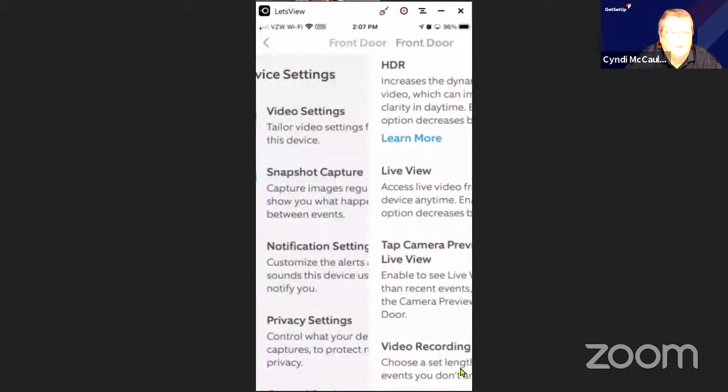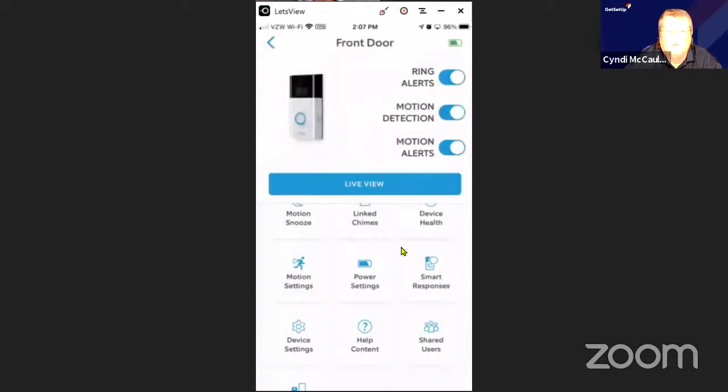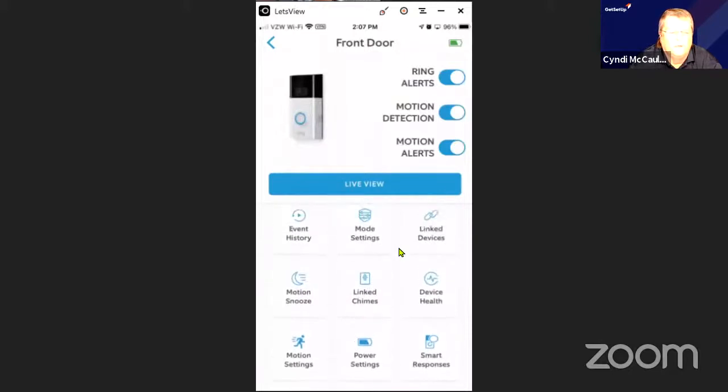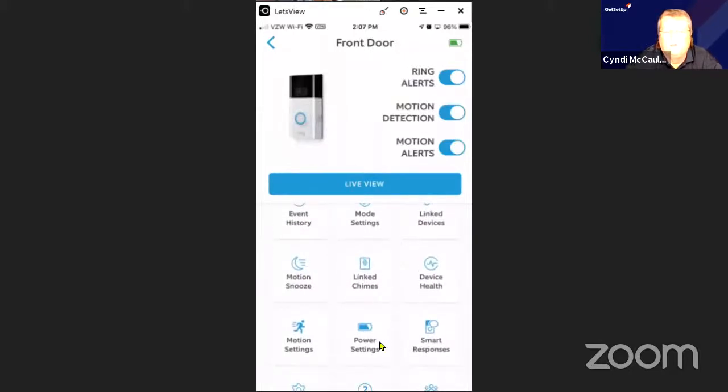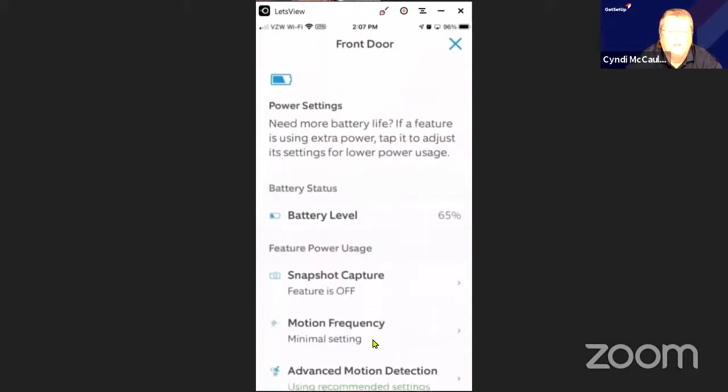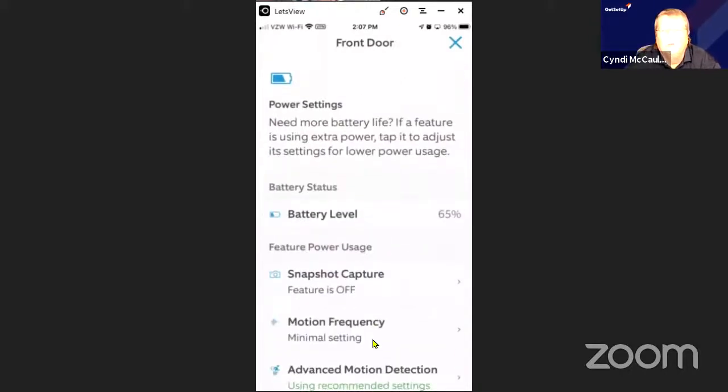So I'm going to go all the way back to where all of these other settings are here. Your power settings is kind of an important setting because this is how it determines how often your battery is going to be used. Actually, I think there was a question earlier about that. And if you notice, it tells you your battery level. My battery level is at 65% right now. I charged it a few days ago, and it generally takes about 8 hours to charge it. So when you go to set up your doorbell, make sure you charge your battery all the way.